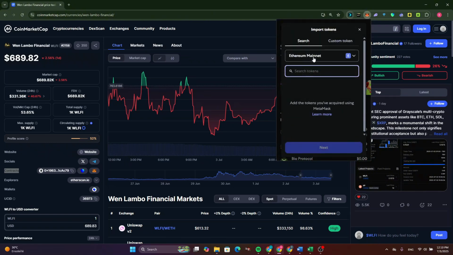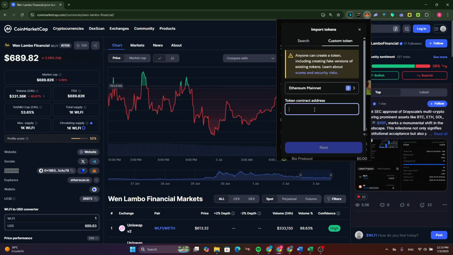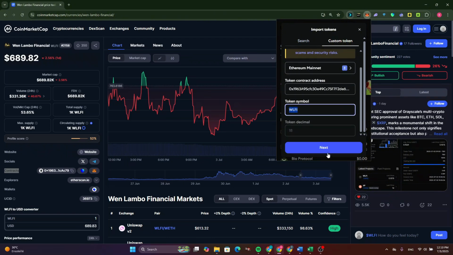Now make sure to select the Ethereum mainnet, and now you can paste the token address in the source token, as you can see. If you can't find it here, you can click on custom token and select the network. I will select the Ethereum mainnet and now I will paste the token address in the search bar, as you can see. So as you can see, this is our token WLFI, and now click on next.